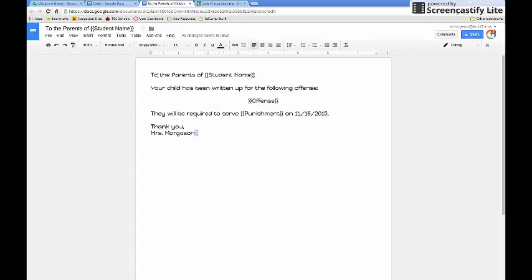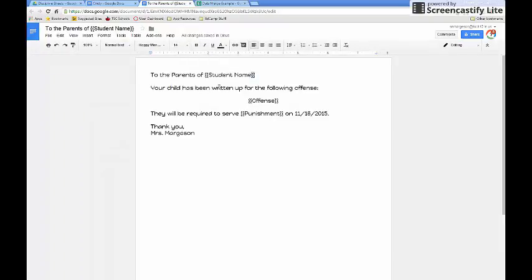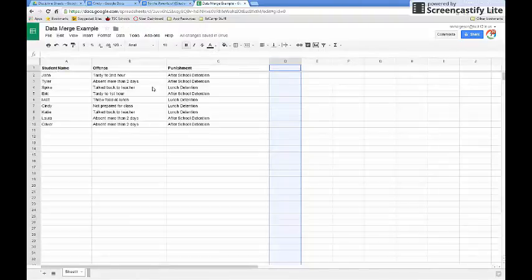So the letter starts out to the parents of. These double brackets here indicate to Data Merge that this is where I would like for them to drop the student name from that column. And then your child has been written up for the following offense. And then I'd like for the offense to be placed there. And then finally for the punishment to be placed here. It's really important that you keep the capitalization the same as it is in your spreadsheet.